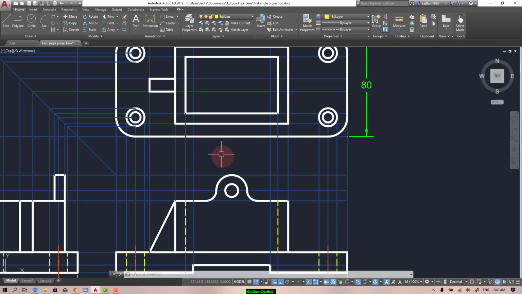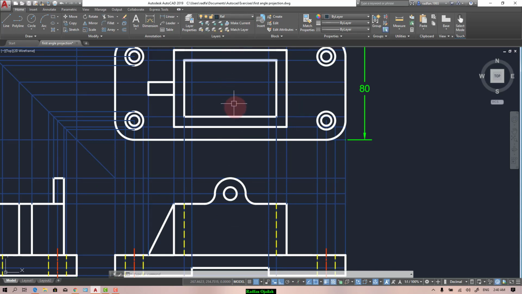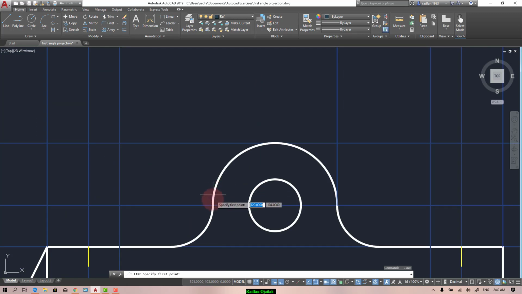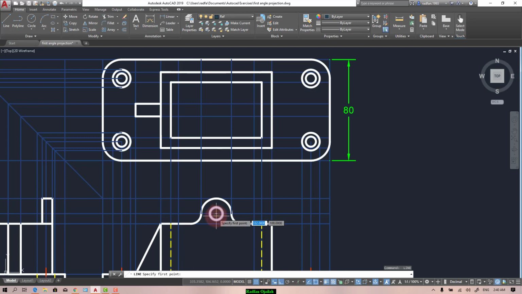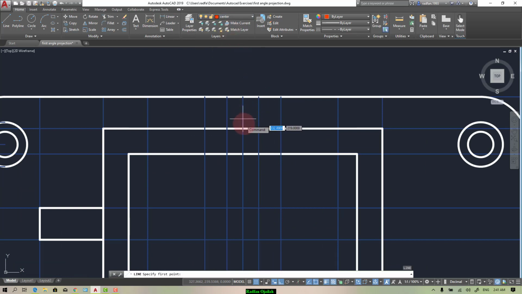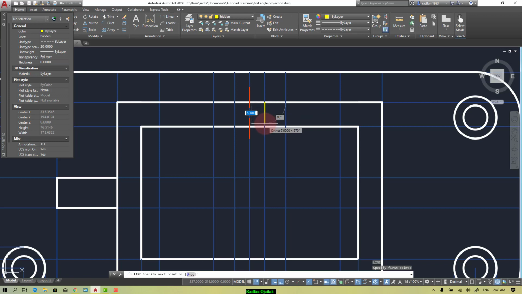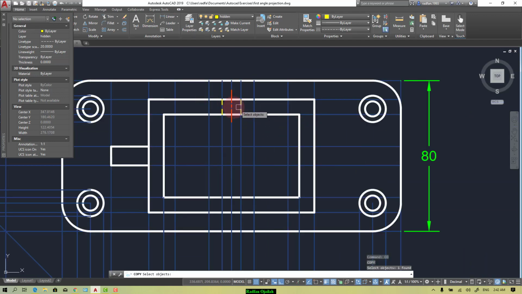Okay, and now we come to the hidden lines in the top view. But before that, we go back to ref layer and draw lines going to the top view. Okay, and we have other two lines. So we draw center line from this point up to this point, and we can extend it. And now we can draw the hidden lines here, as well as here. Now we can copy these three lines from this point to this point.